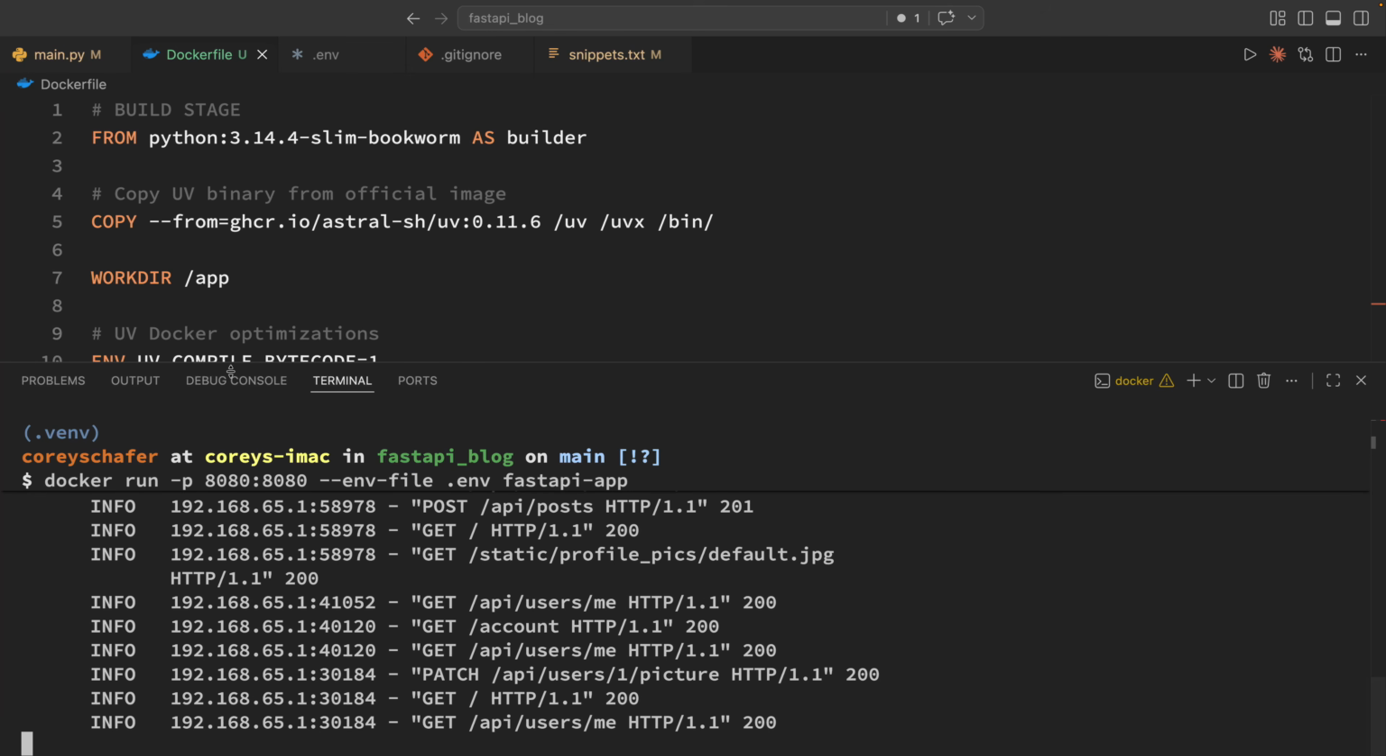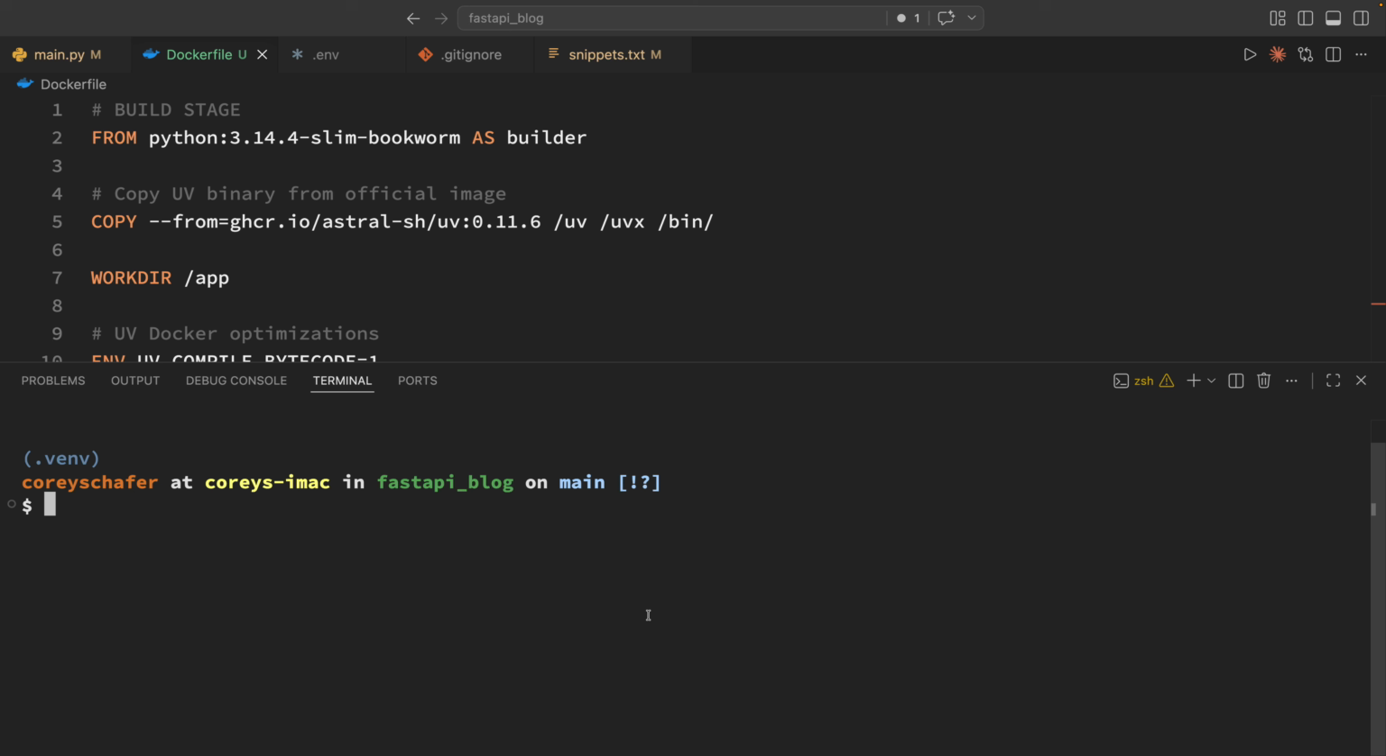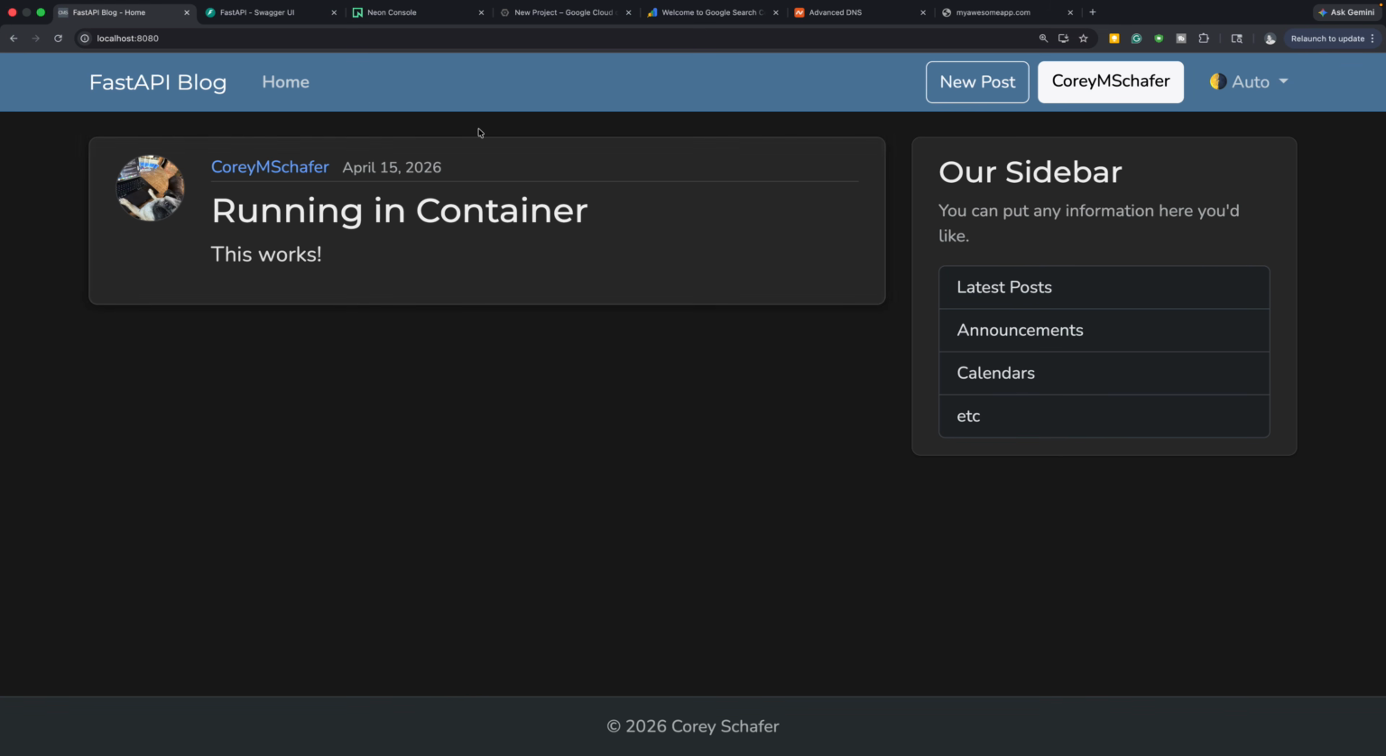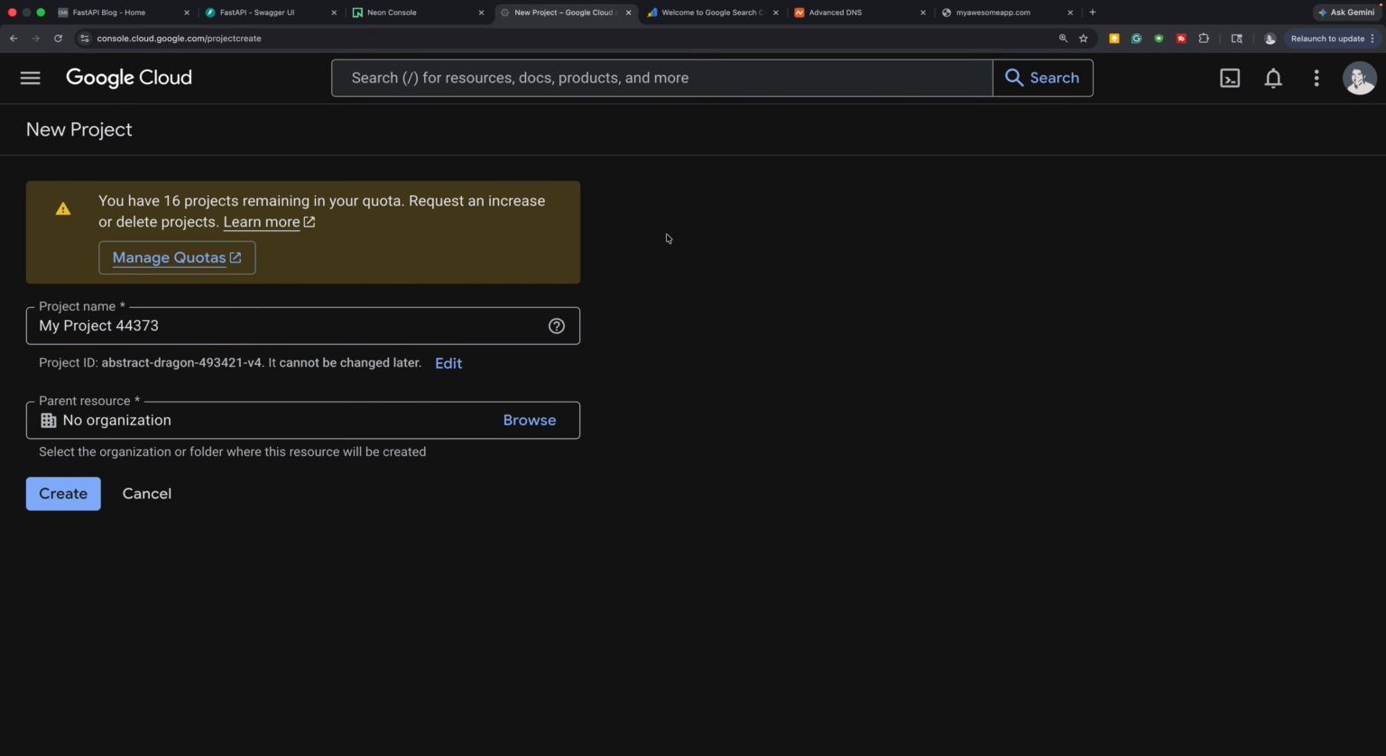So let me go ahead and stop my local container here. All right, and now let's get this deployed to Google Cloud Run. So first, you need a Google Cloud Platform account. So I have an account here. Now they have a free tier available, so you can follow along without paying anything.